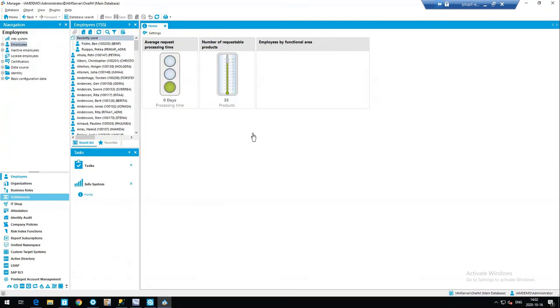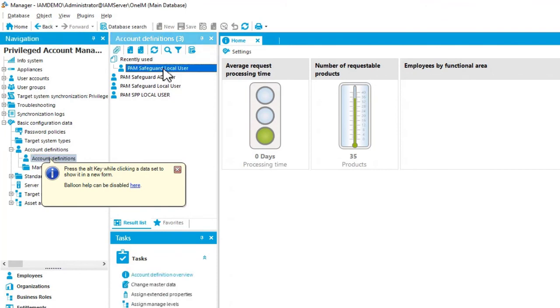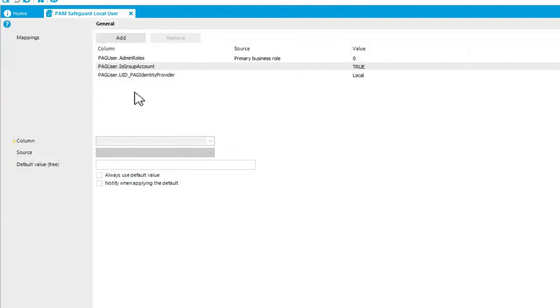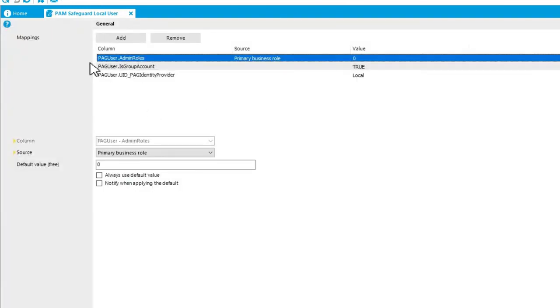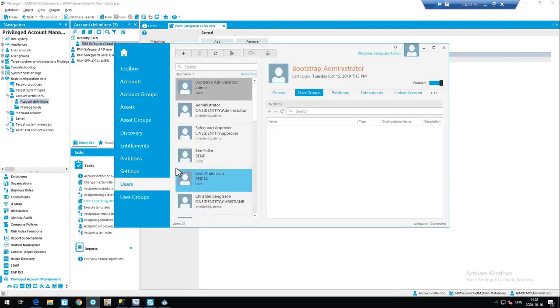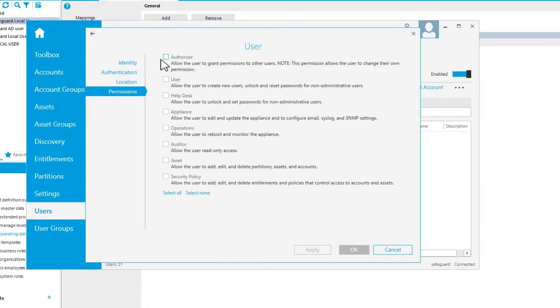As I mentioned earlier, when we talked about the account definitions inside the privileged account management module, and you remember when I showed you the account definition, the Safeguard local user, and the IT operating data mapping for that one, the first one I had here was that based on your primary business role, we will also match the admin roles inside the Safeguard appliance. Now, admin roles inside the Safeguard appliance are really the permissions. If I bring up the Safeguard appliance again and click on, for instance, Ben Follin here, and click on the permissions, as you can see, he's just a user.